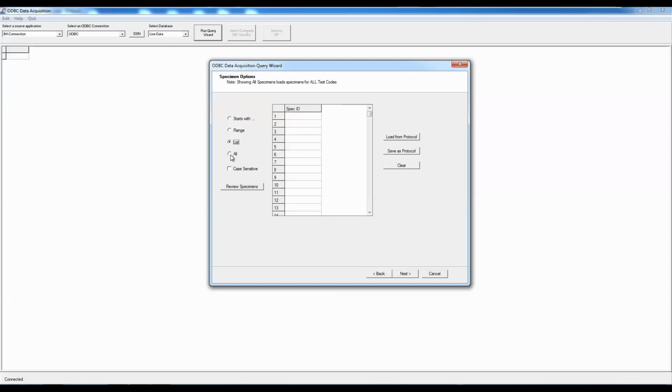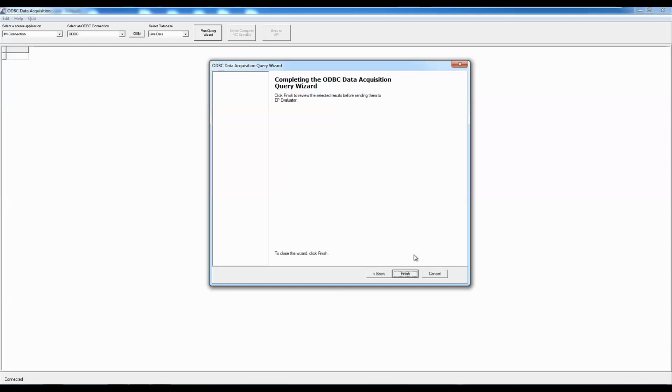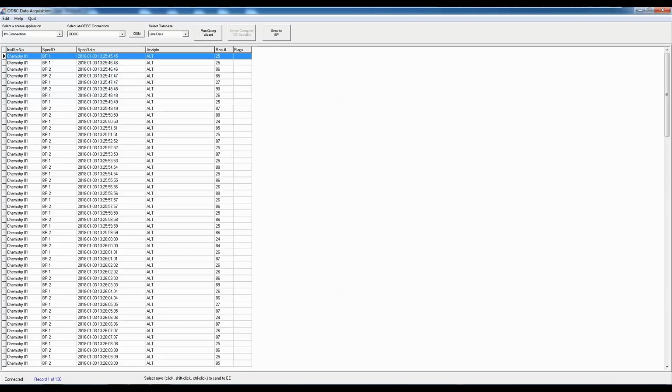If you pull in all, you certainly can do that if there's no other filters and you've been able to limit it down using other things. So in this case, because everything I have starts with BR, I'm going to simply use that and hit the next button. Then this is just a confirmatory screen saying, okay, I've got everything I need, I'm ready to run the query, and I'm going to hit the finish button.